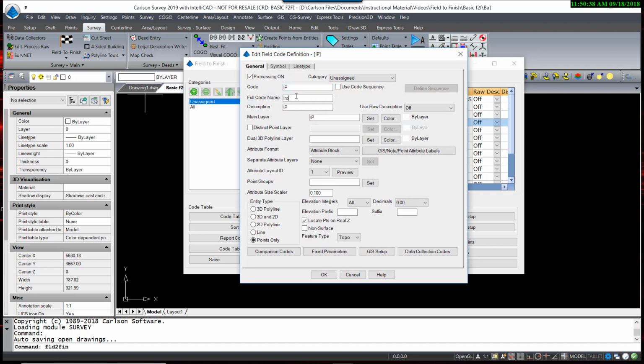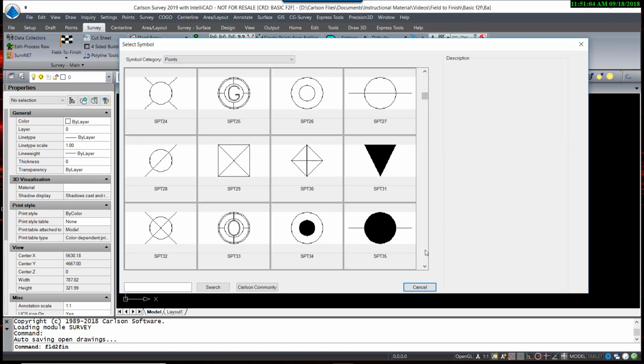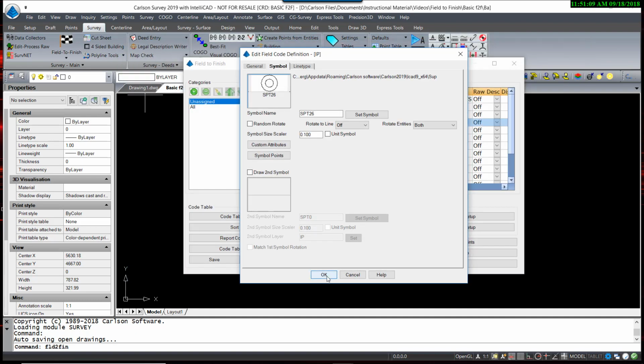Iron pipe. And I'm going to have iron pipe spelled out. And this layer will be on monuments. The symbol, this is going to be a point only, the symbol we'll use is an iron pipe symbol.